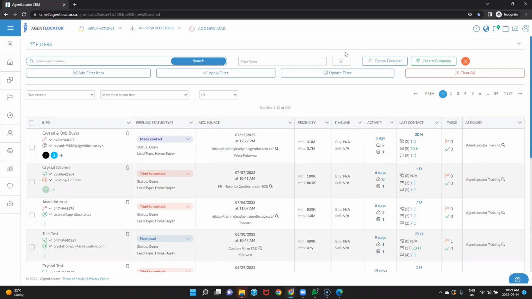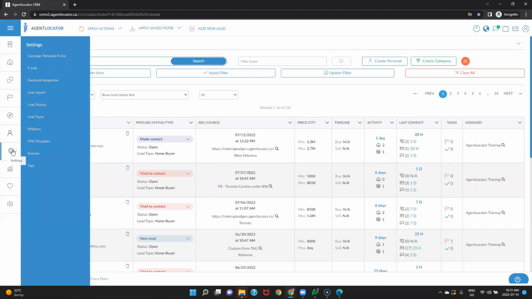All right. So importing a database is something that you guys may want to do to leverage this system for existing contacts. How you're actually going to do that is over in your settings, and you do have that import, that lead import on here.